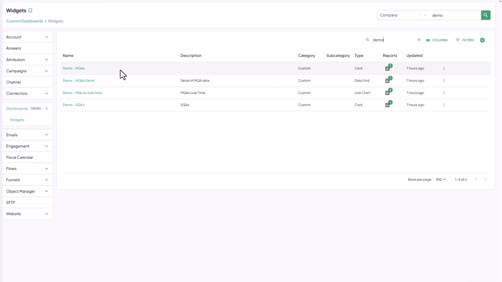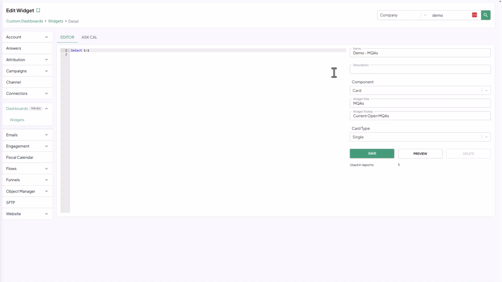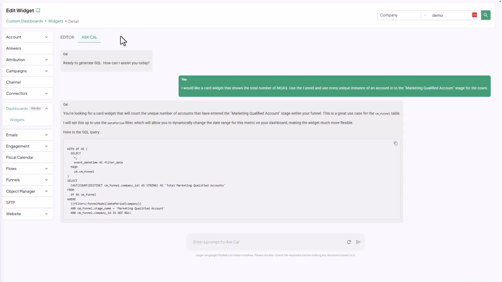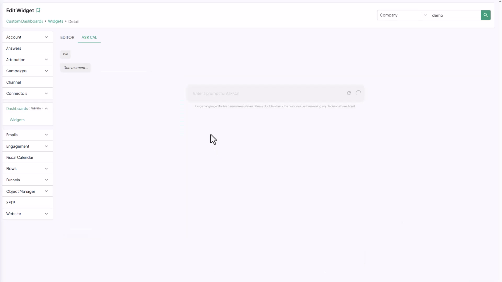I'm going to drop into the new widget editing capability inside of CaliberMind. And I'm going to look at demo MQAs, the card widget. Now I've filled out just a little bit of the names and some of those things. But what I really need to do is build this widget out. So what I'm going to do is drop right into Ask Cal, the AI engine behind CaliberMind. I'm going to refresh it here to get a fresh prompt.